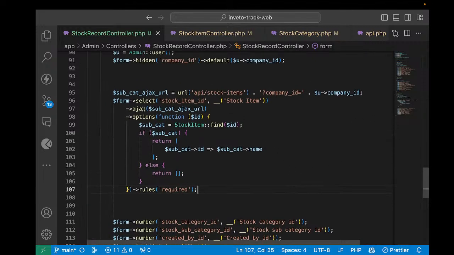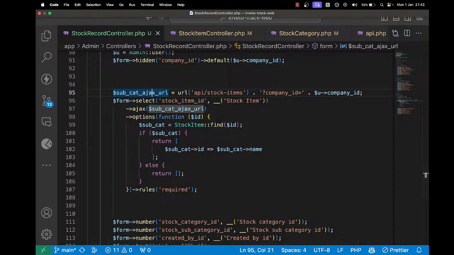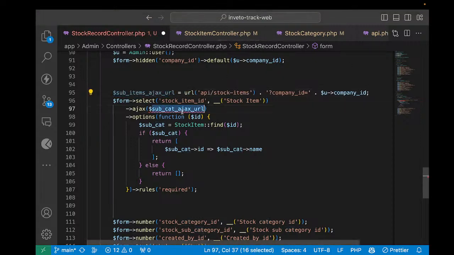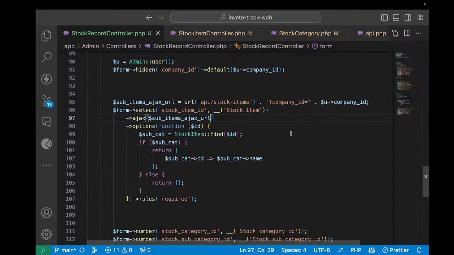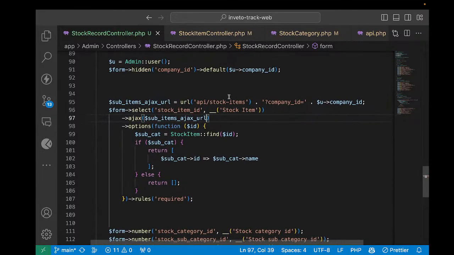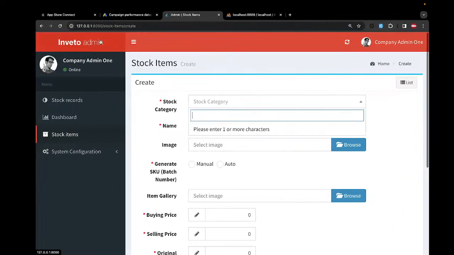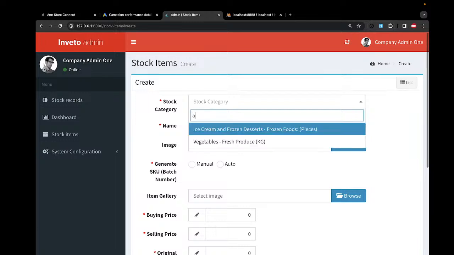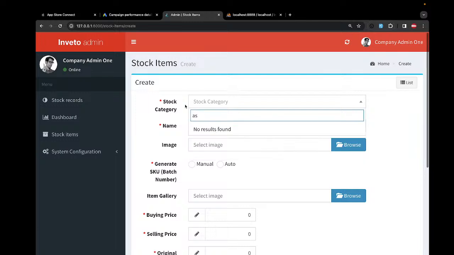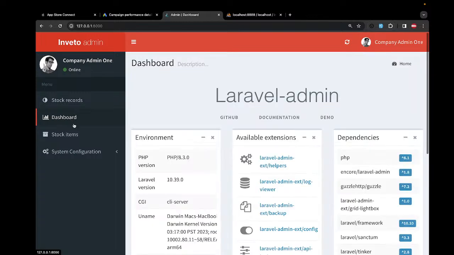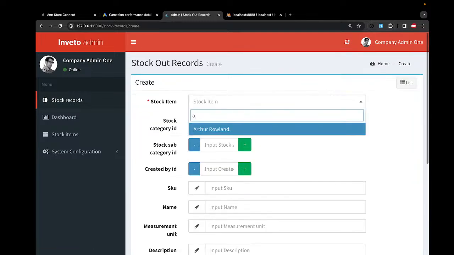So you can pause the video and look at everything. Let's put here maybe stock items Ajax URL. Yeah, I think I can pause the video and see that. All right, I think now that's okay. Let's try and see. Refresh. So you see, I can search. Wait. Stock records new. You see, I can search into the stocks.